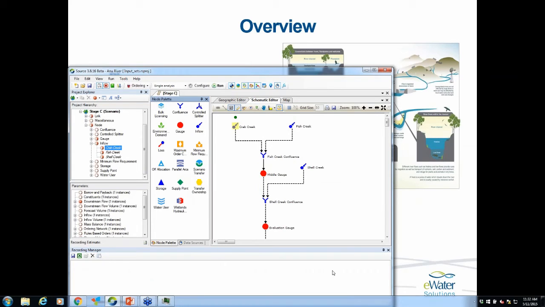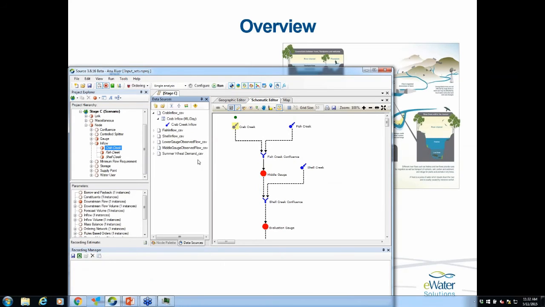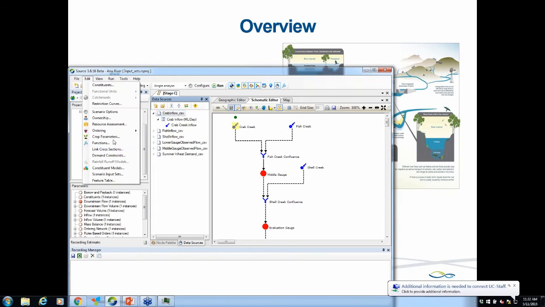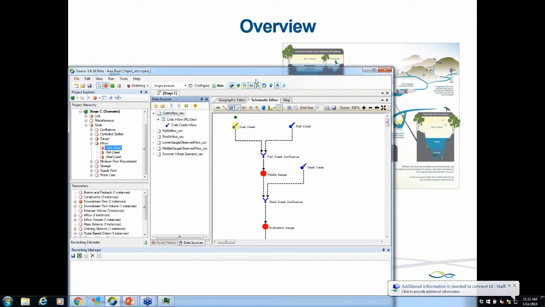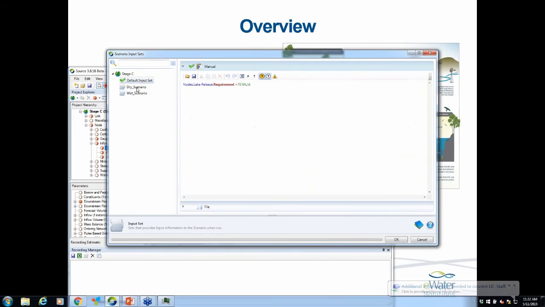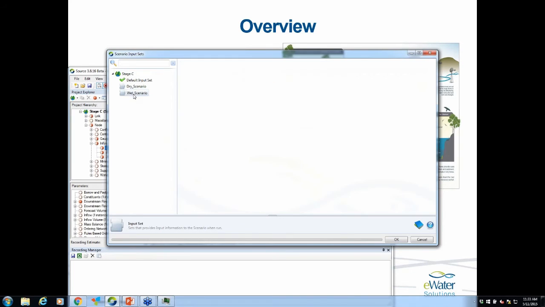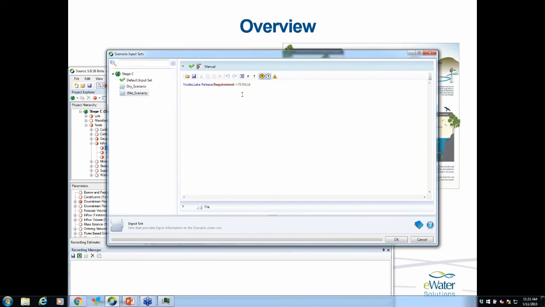Cool, thanks Jeff. So the input sets were initially designed so you can change all or quite a number of time series in your model at once. So in this example, if we look at scenario input sets, we have three. We have the default without any changes to parameters. We have a dry scenario where we've set the minimum requirement to 20. And I've also got a wet scenario with the minimum requirement set to 70.